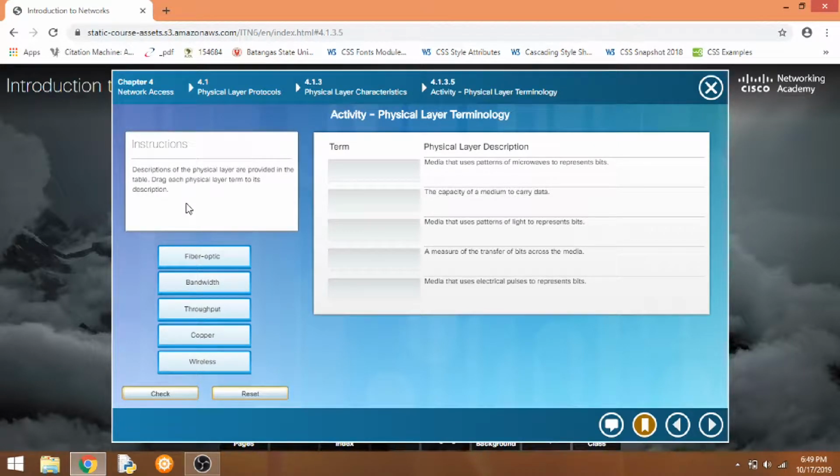So the descriptions of the physical layer are provided in the table. Drag each physical layer term to its description. So this activity was entitled physical layer terminology. So media that uses patterns of microwaves to represent bits, it is the wireless. Wireless is media that uses patterns of microwaves. From the word microwaves, it is about the wireless.